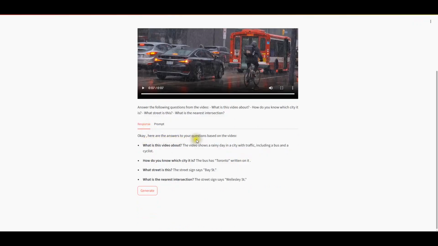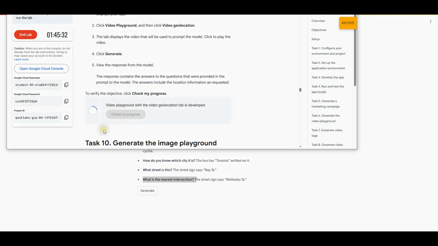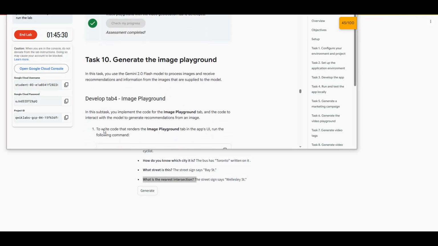So here are the answers to your questions. What is the video about? And how do you know which it is? What street is this? And what is the nearest intersection? Okay, I can check my progress. It's also done. Now go to task 10, generate the image playground.